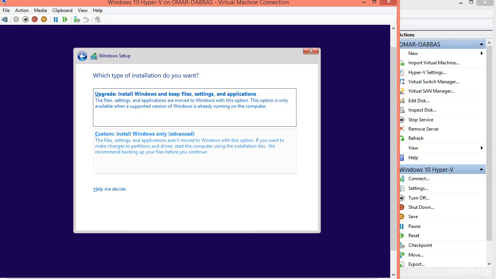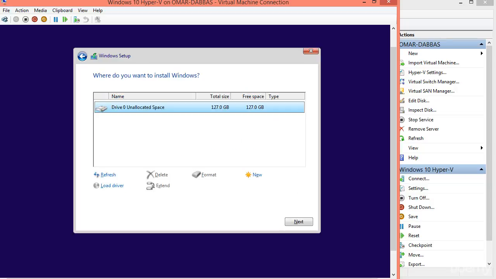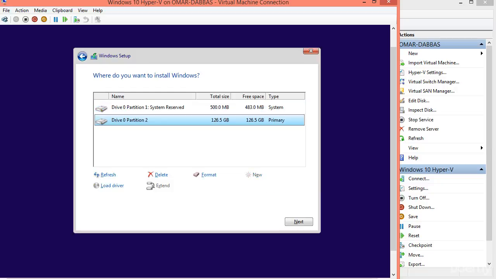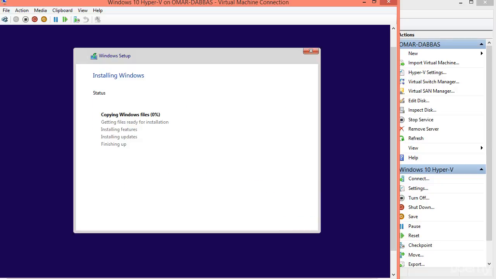You will need to click on custom. And here we will choose where to install our operating system. We'll install it on the default one and create a virtual hard disk for it. Click on next. It will take some time to complete. We'll be back with Windows 10.